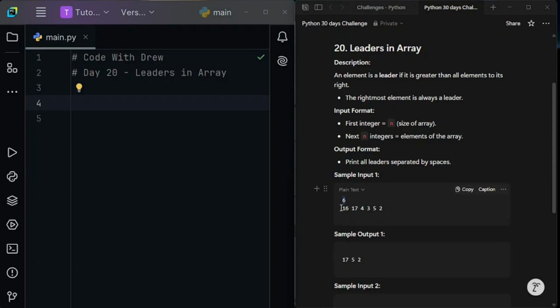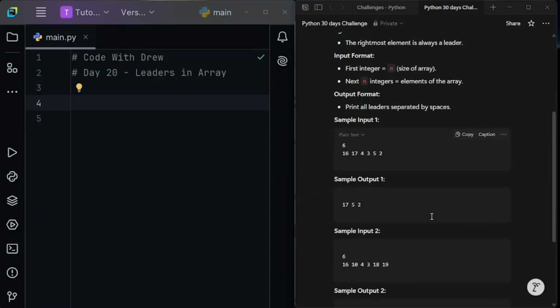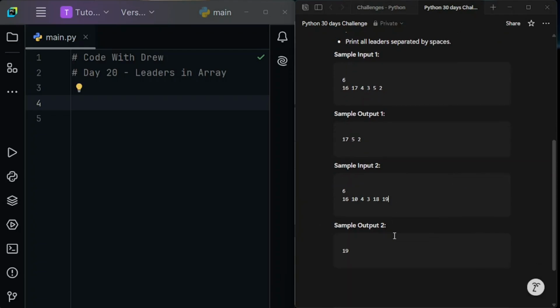So we have 6 elements here, and for the output we want the leaders. Here, 17 is greater than all the elements to its right. 5 is greater than all the elements to its right. 2 is also greater than all the elements to its right. Here again, 19 is a leader, but 18 is not greater than every element to its right. Since 19 is the first leader, there is no other leader, because there's no number greater than 19.